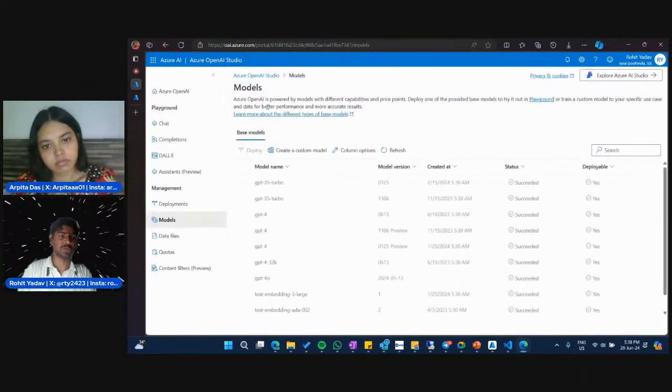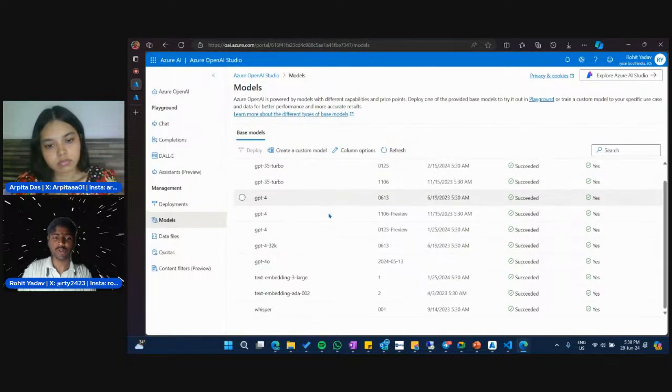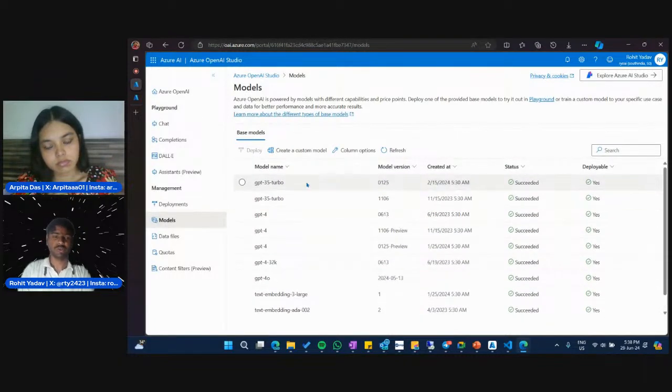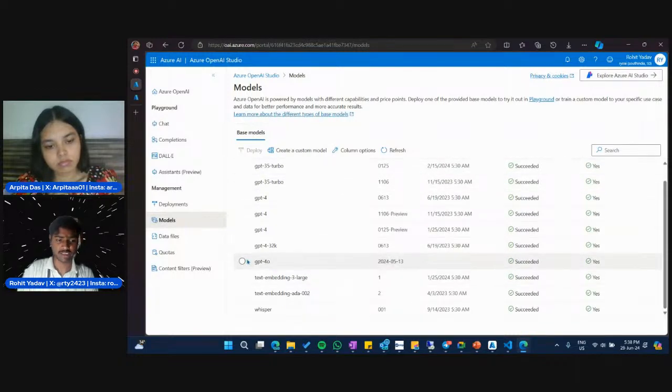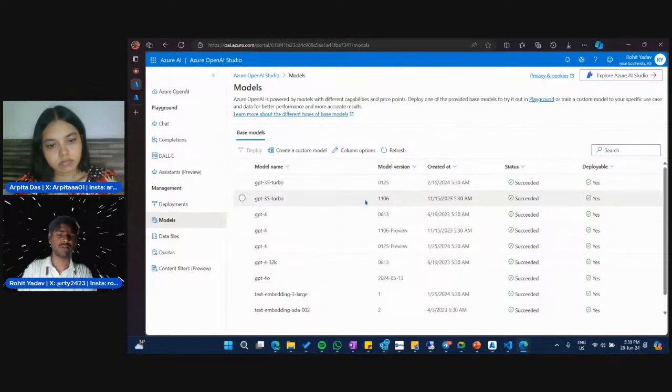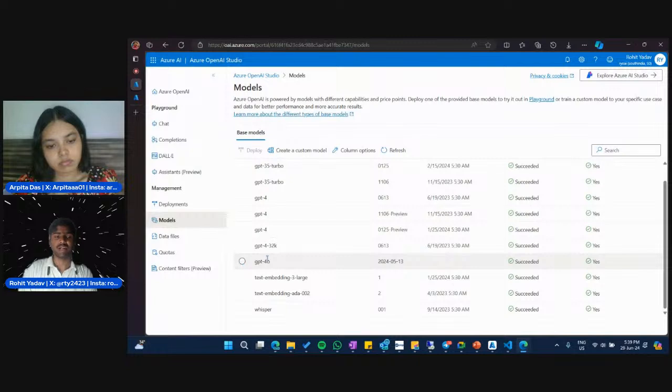If I take you to the models, we have a whole catalog of models available here. If you see in this list that has appeared, we have two additional models that you can see. We have the Whisper model, first of all, which is used for text to speech scenarios. We have an embedding model, and we have the very recent model available over here, which is GPT-4o. So you can quickly get access to all the recent new models as soon as they appear, and you can quickly start using it inside your own apps.